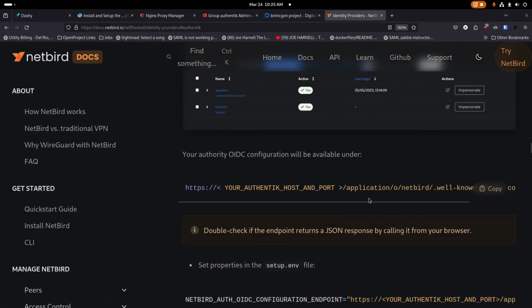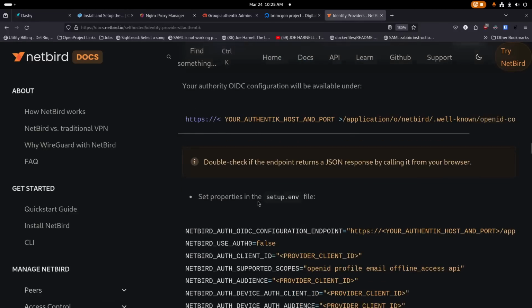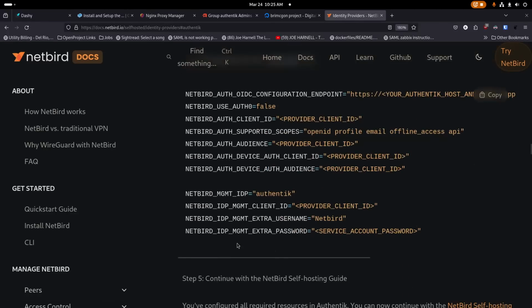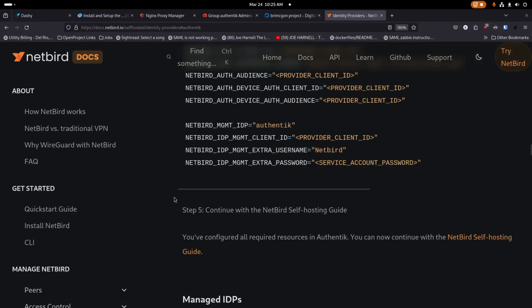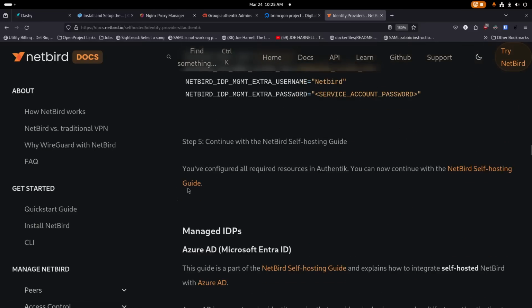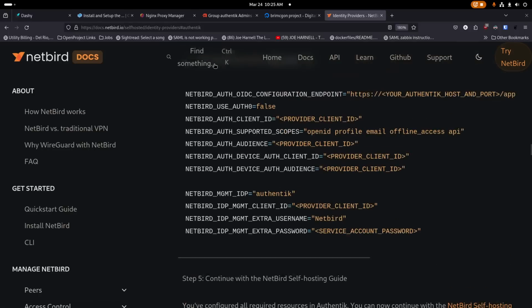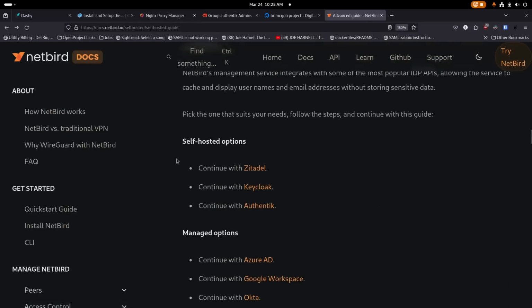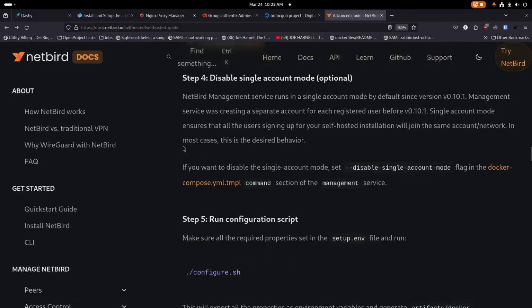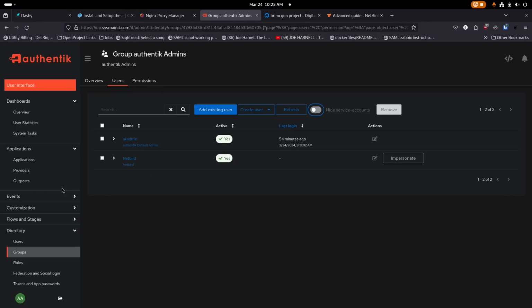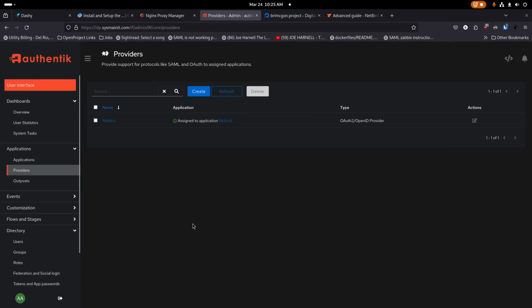So this is telling us where we're going to get this credential. And then they give us a bunch of information, which is basically what I already have filled in over on the other thing. And then step 5, we've configured everything, so we're doing good. So we can go back to our documentation actually. And we've got step 4, which is disable single account mode, but we're going to finish out everything we need first. So let's go back to our providers.